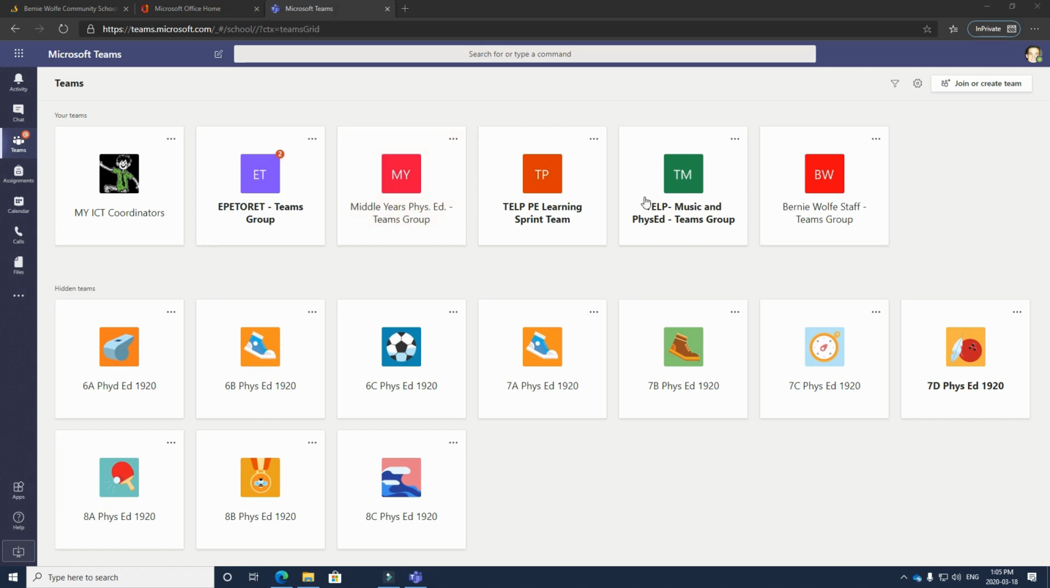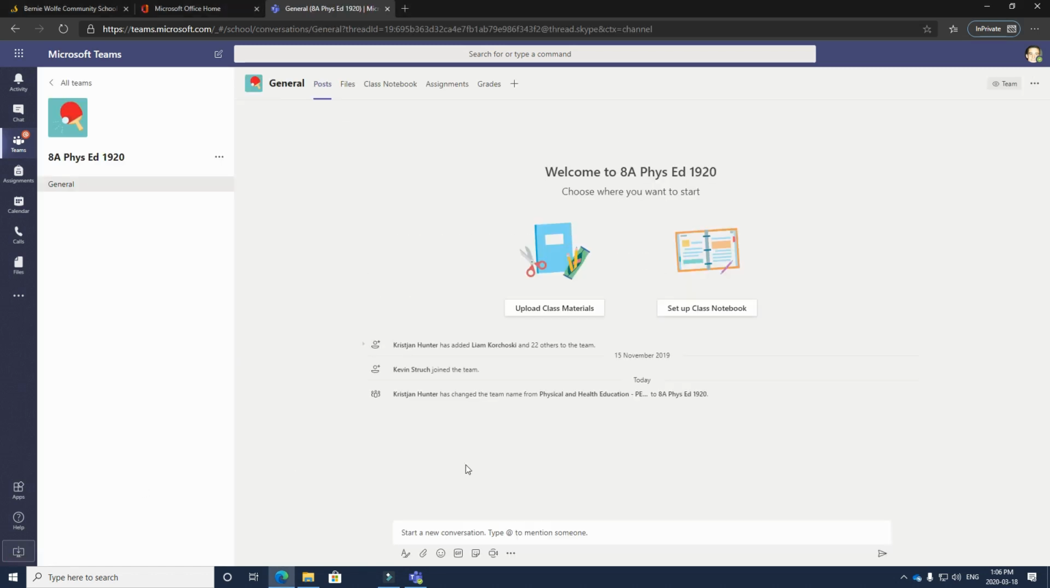Now I'm going to give you a brief overview of what each individual team looks like, and for the purposes that you're actually going to use it. So first I'm just going to click on my one team. I'm just going to select 8A. And it's going to automatically take me to the front page.